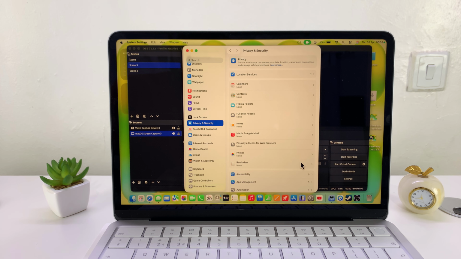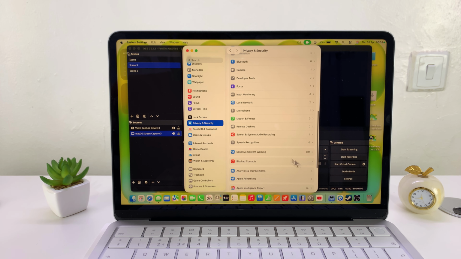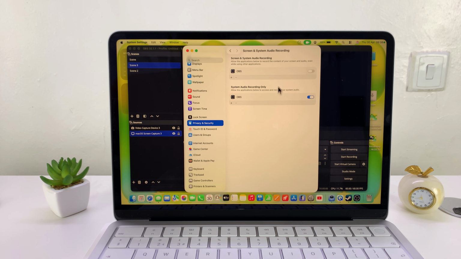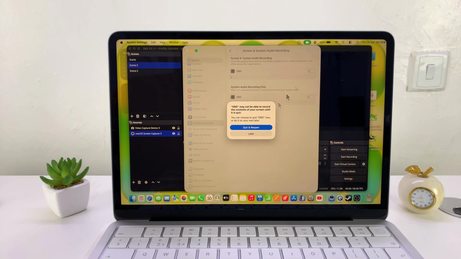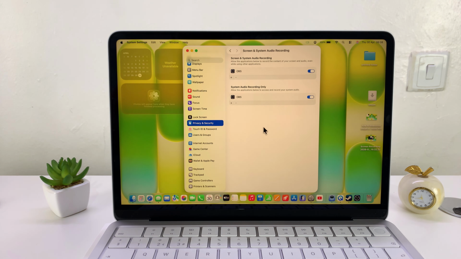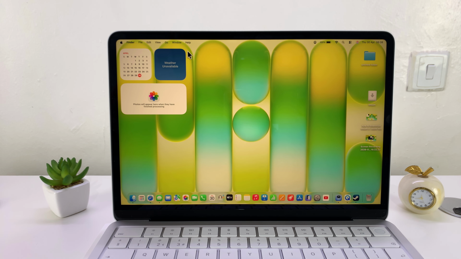Click on that. Under Privacy and Security, you want to scroll and find Screen and System Audio Recording. You want to click on that and make sure you allow OBS to record your screen. You might need to put in your password. You can go ahead and do that. And then you'll need to quit and reopen OBS Studio. So click on that. That's going to restart OBS Studio now with permission to record your screen.